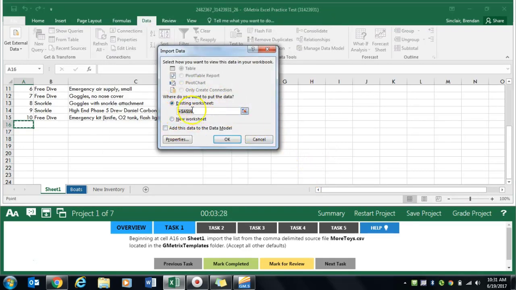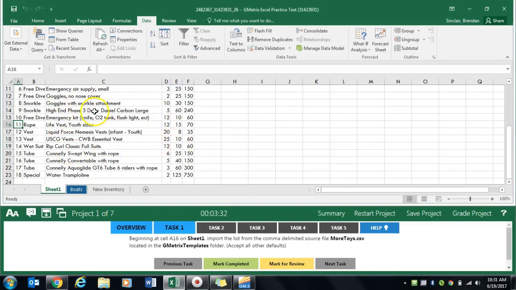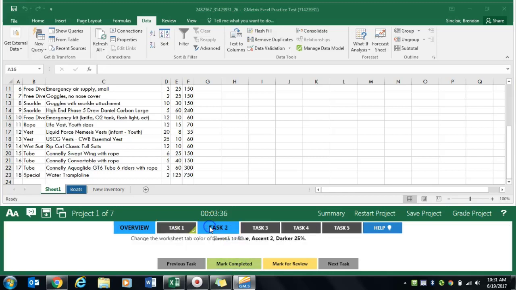And here it's just verifying where we want to place that data. So we'll go ahead and click OK. Notice it went ahead and it placed that data for us. We can click mark completed.